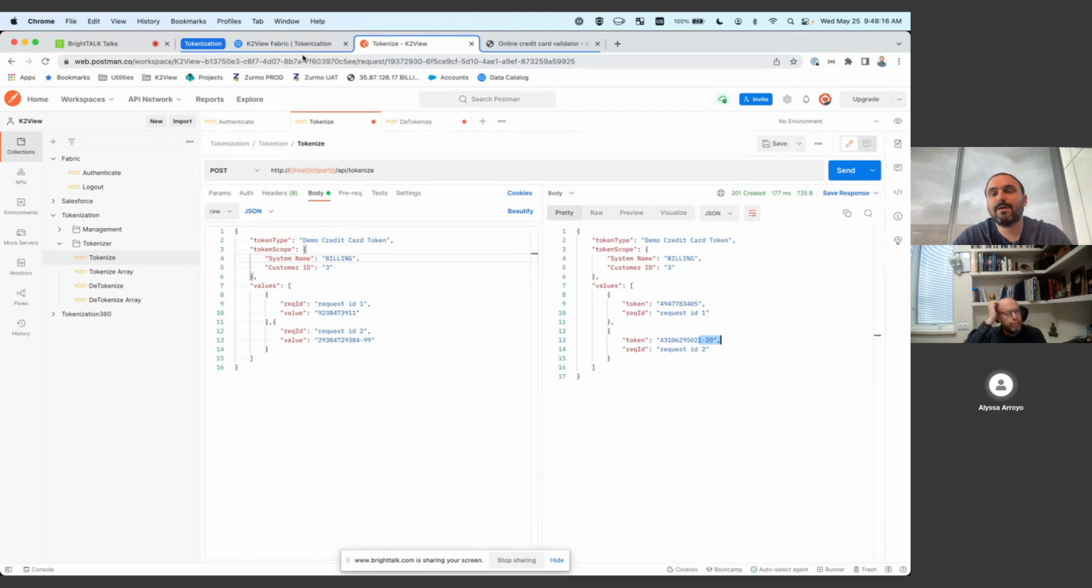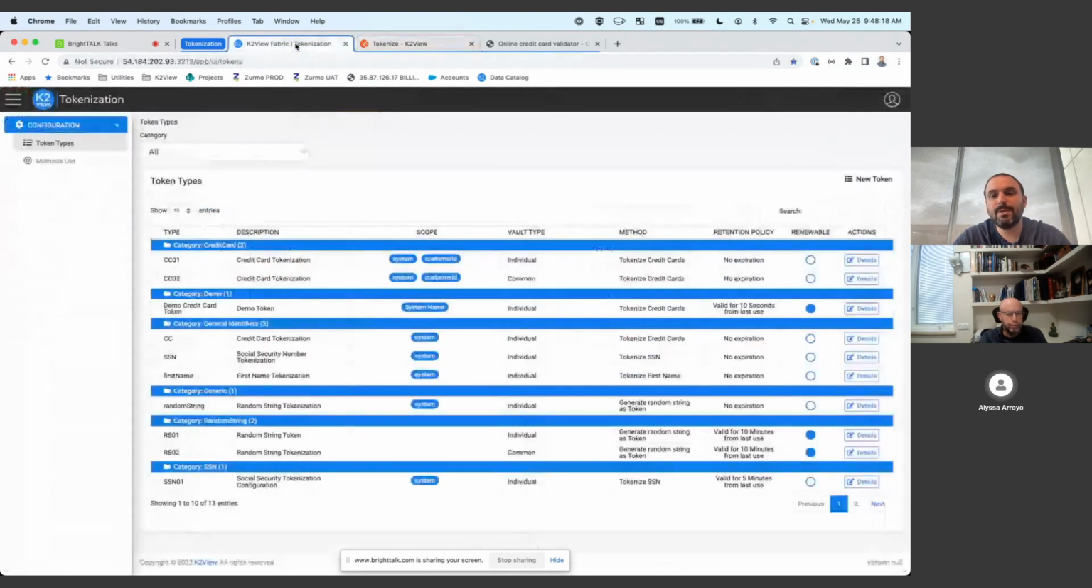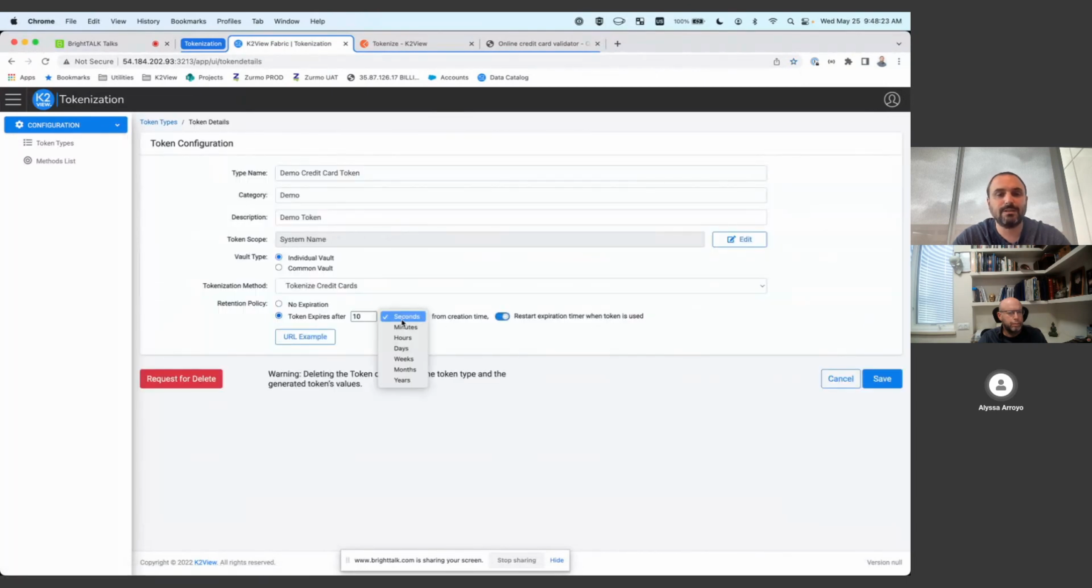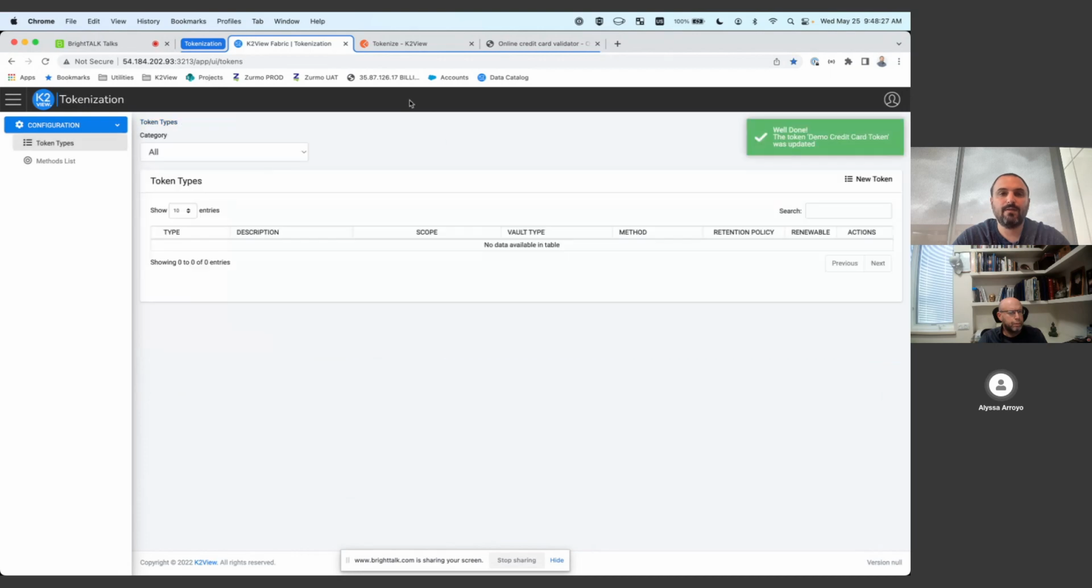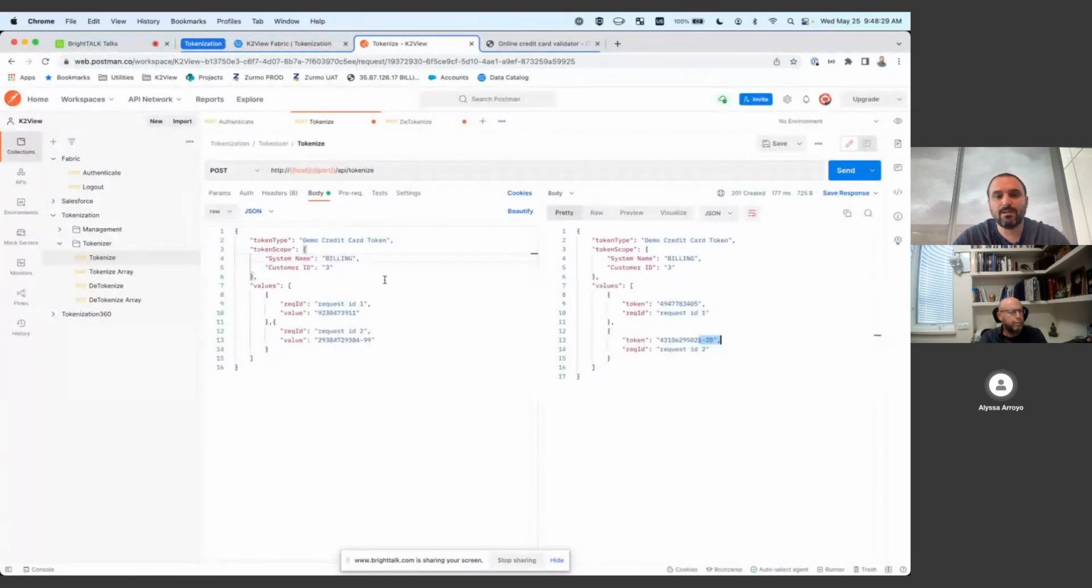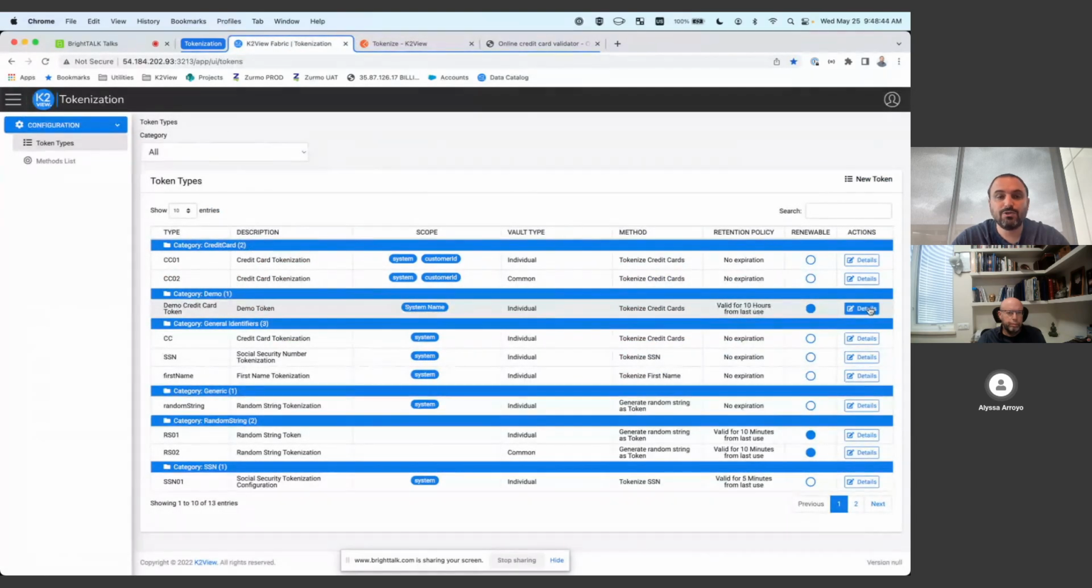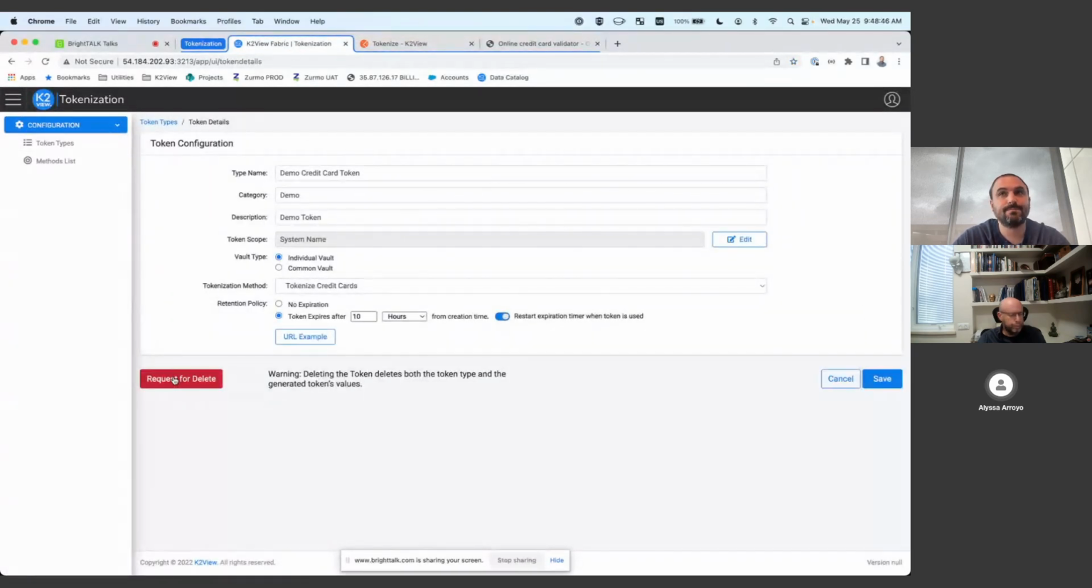Another functionality that exists in the solution is the ability to actually delete the token. So before I delete it, let's change the token expiration to 10 hours. And then we're going to run the same request. And now a token has been generated that will stay in the system for 10 hours. But if we want to delete all these tokens and rekey and start the retention again, I can, given the right permission, delete the token.